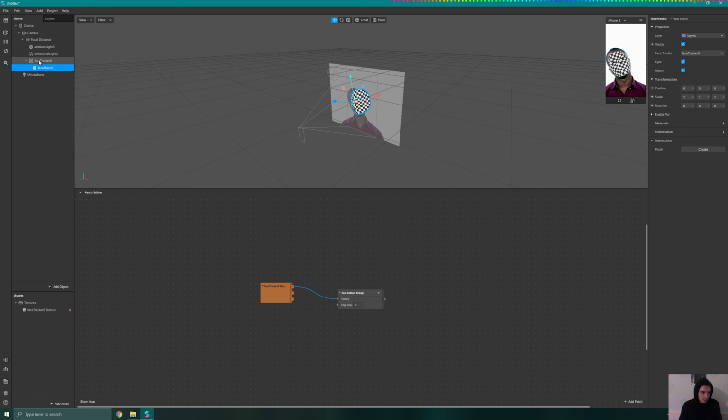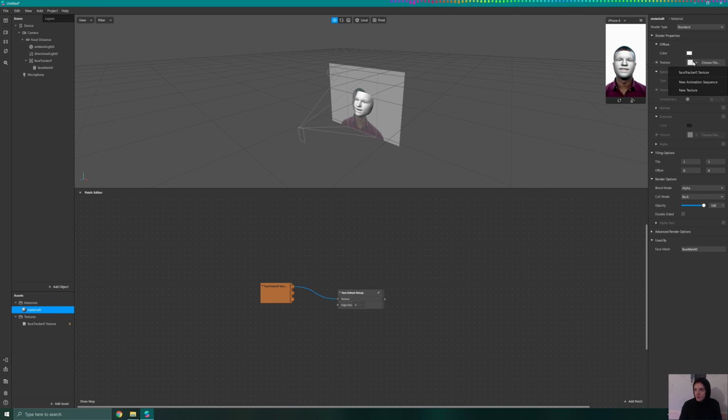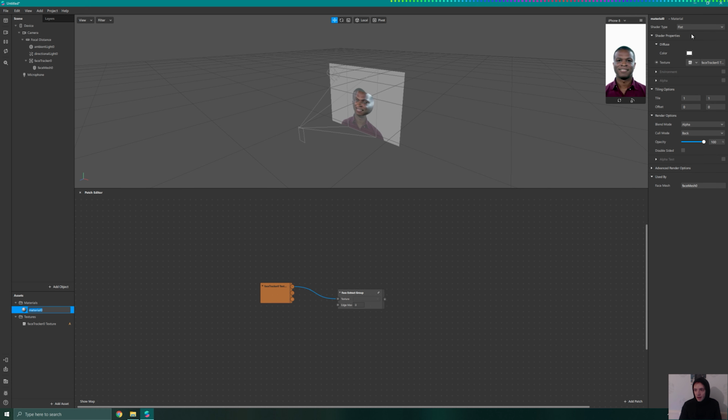to our face tracker. Just create a new material under properties, select this new material and choose this texture to be my face tracker texture and change its type to be flat. So now I've done this, I can click on the little arrow next to texture and link this to my face extract group like so.